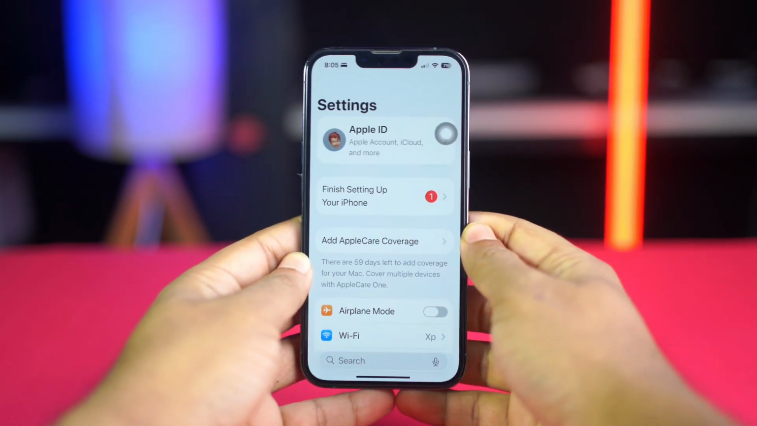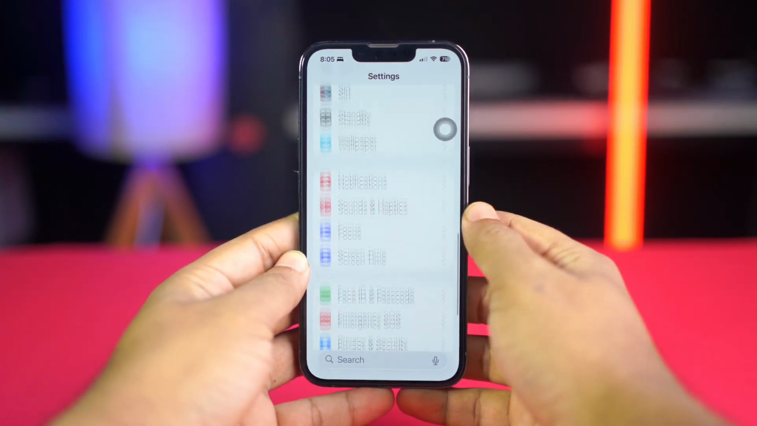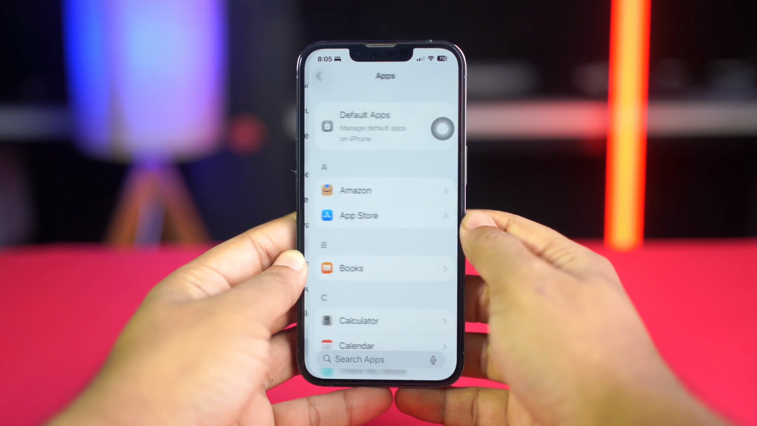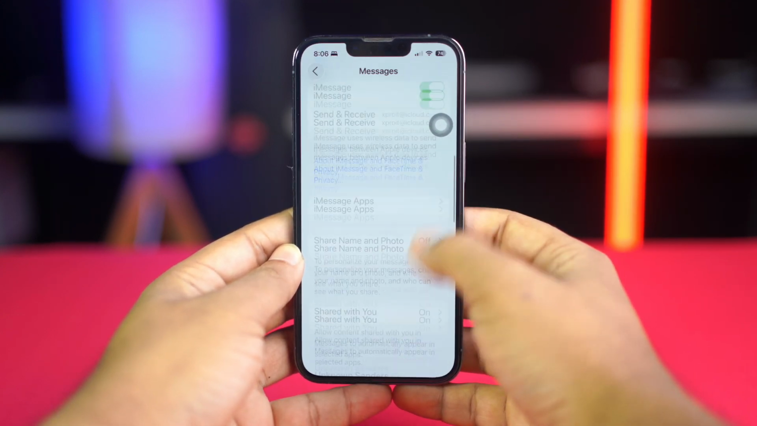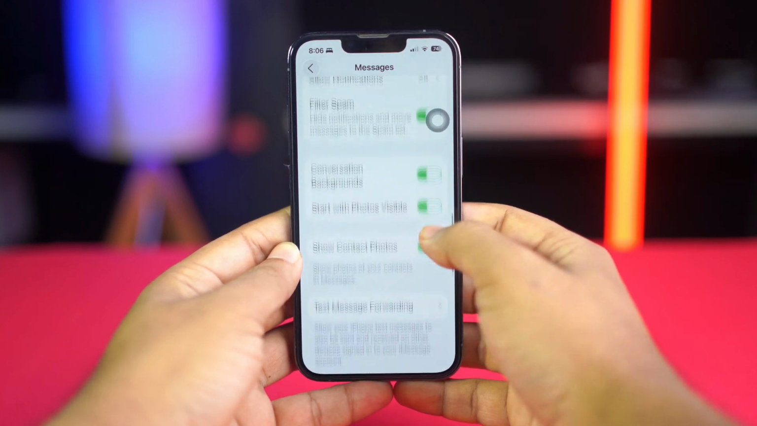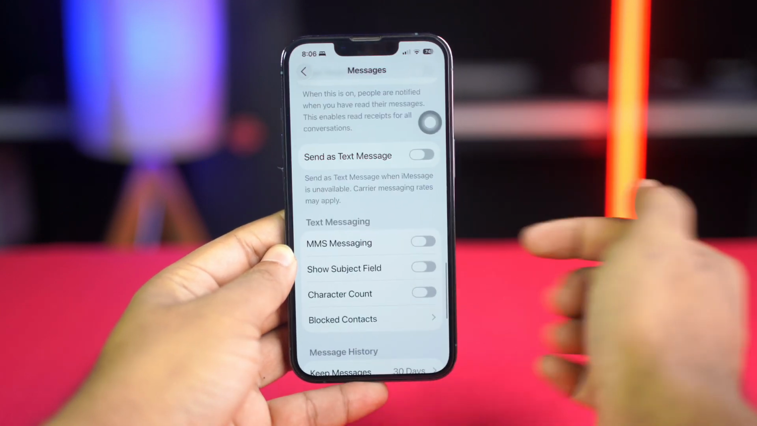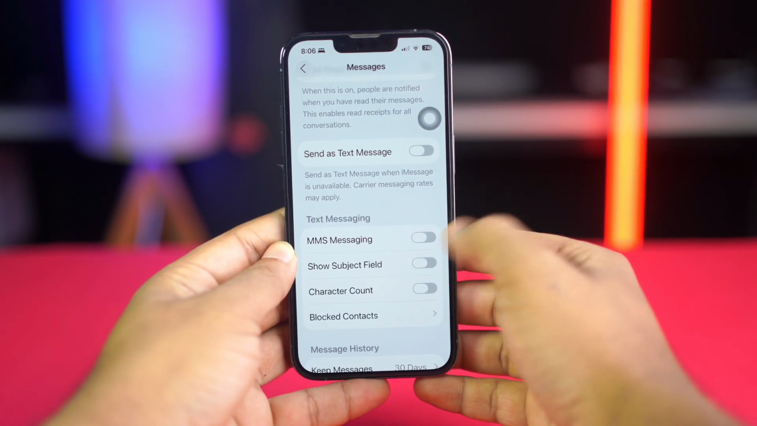Launch the Settings app on your iPhone. Scroll until you find the app's option. Scroll down again, find the Messages option and tap on it. Find the Subject Field option. Look for the Show Subject Field toggle. Enable or disable the subject field.